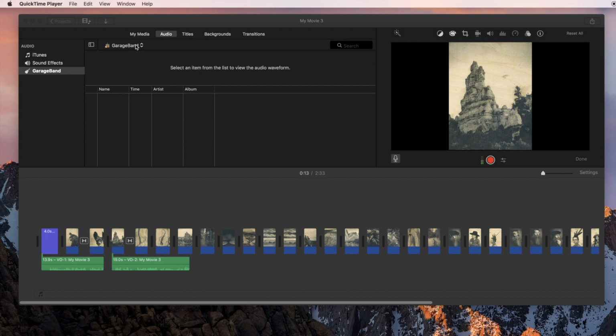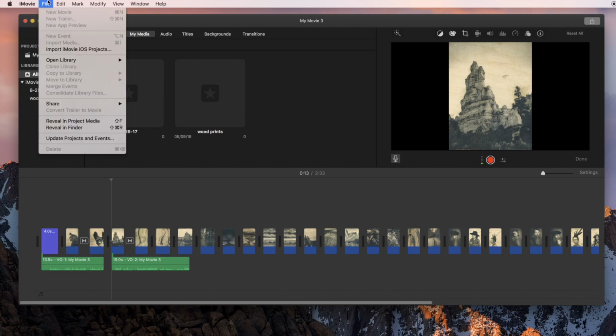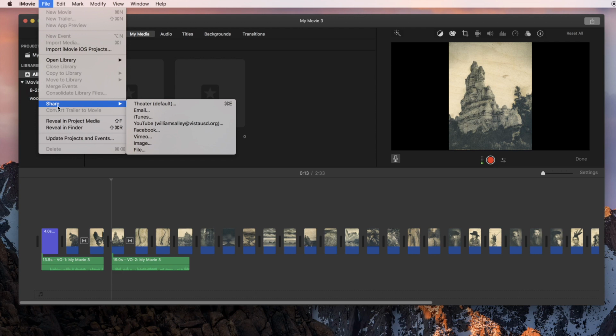So as we get out of here, the best way to go ahead and share that file is if we go over here, we go up to File, there's an option for Share, and the best option for us will probably be to just do it directly to YouTube, because then we can embed it into our website. So that's probably the best option, or to go ahead and do it as a file.